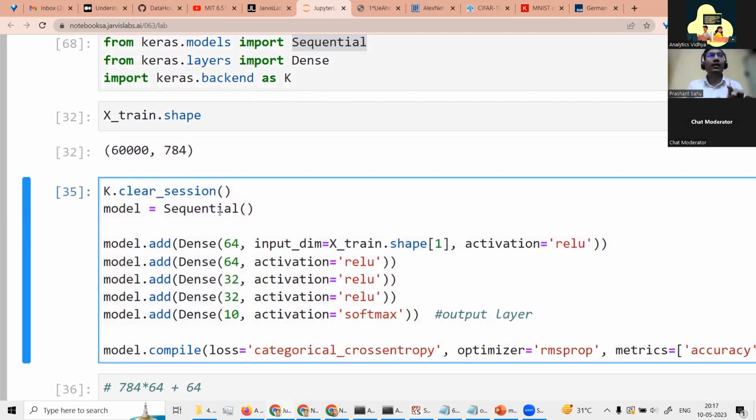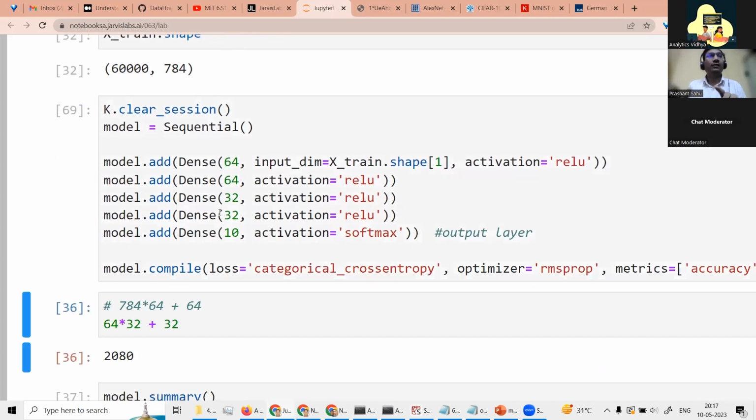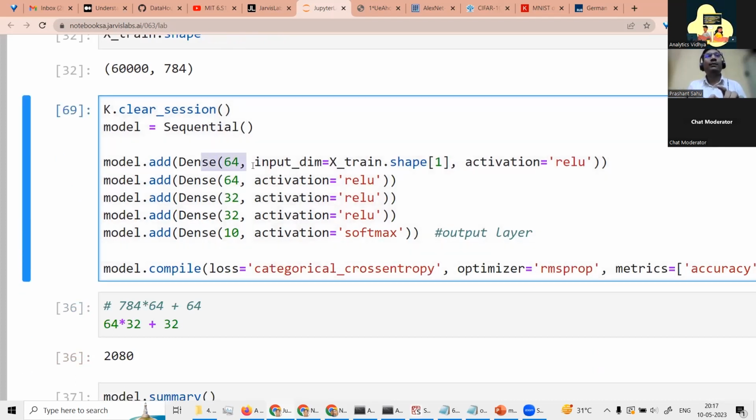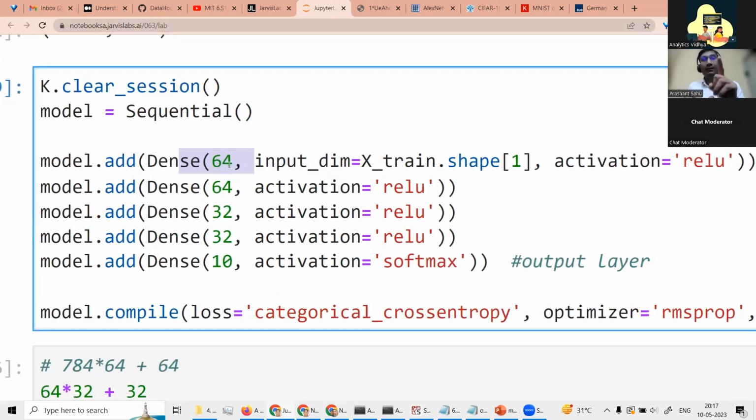So I'm just clearing the session. Sorry. And just let me execute. So what I'm having is the first hidden layer. Please understand, the first hidden layer has got 64 neurons. Input dimensions for the first hidden layer is equal to the X train shape 1. So this is going to be 784. So input dimensions will be 784 input nodes.